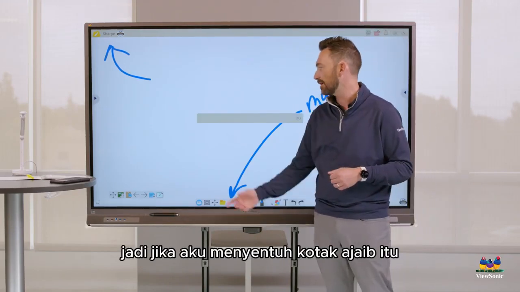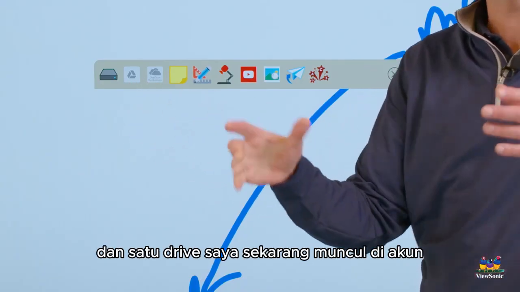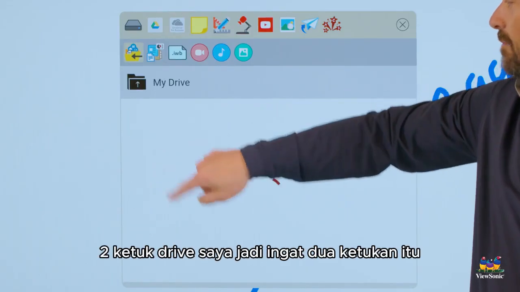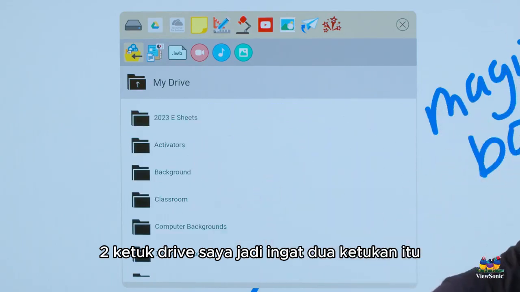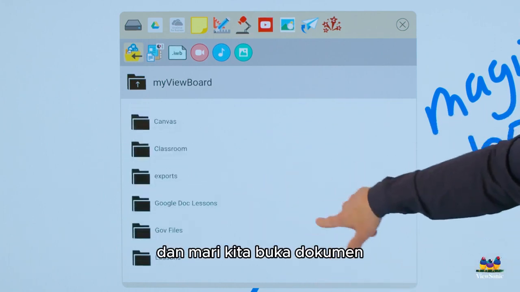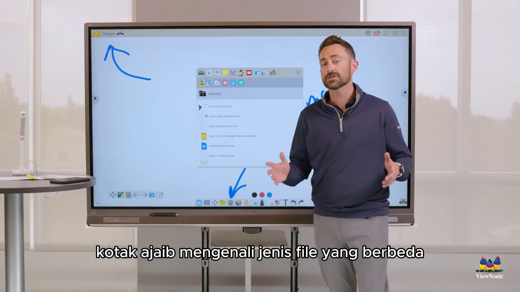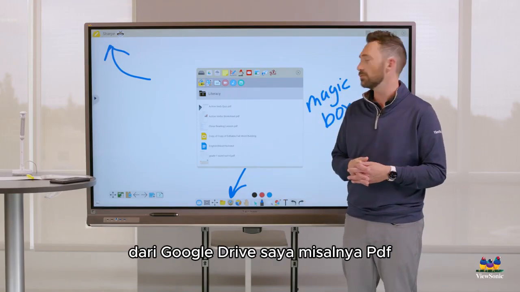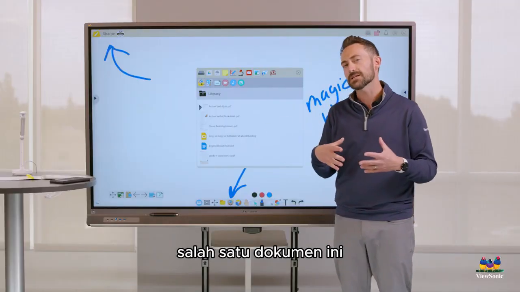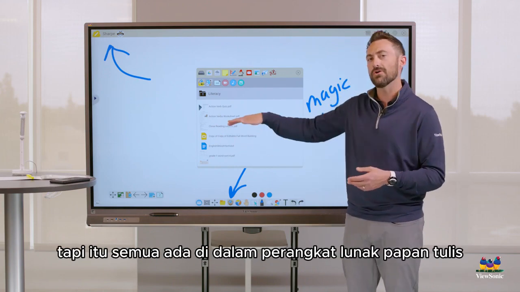So if I touch the magic box, it's gonna open up this window. You'll see that my Google Drive and my OneDrive now show up in the account. So if I select my Google Drive, I can now 1-2 tap into my drive. So remember that 2 taps? We'll go to my lesson folder and let's open up a document. Now you'll see that the magic box recognizes different file types from my Google Drive. For example, PDFs, there's a Google slide, there's a Google Doc. Any of these documents I can open up into the whiteboard software. So it's almost acting like the Google Drive app, but it's all inside the whiteboard software.